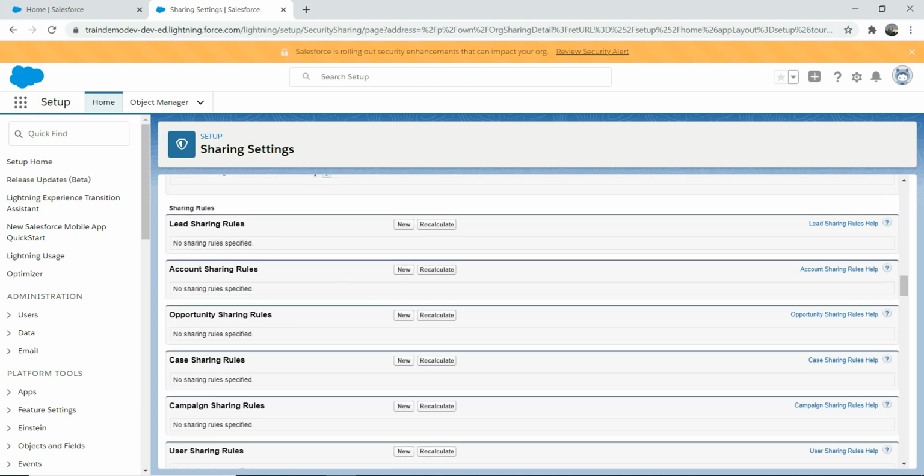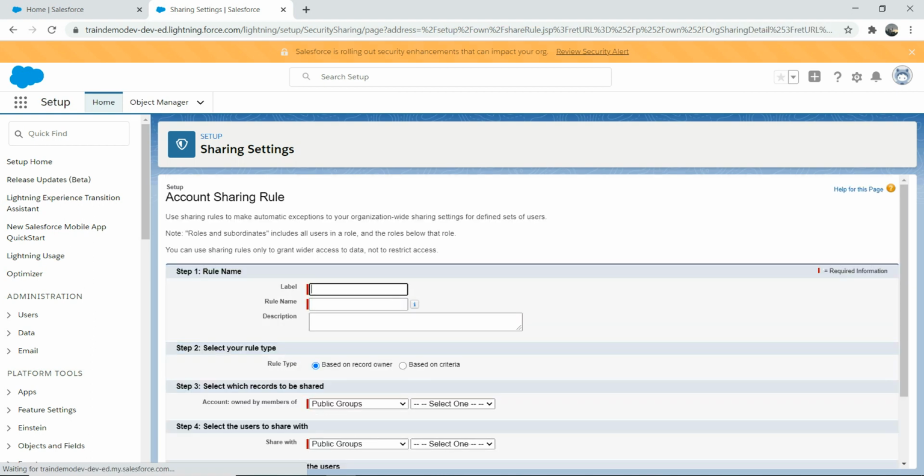Now this is where we have to pay attention. Account sharing rule, because we are sharing an account with a different team. So click on new, and we can say new share rule.